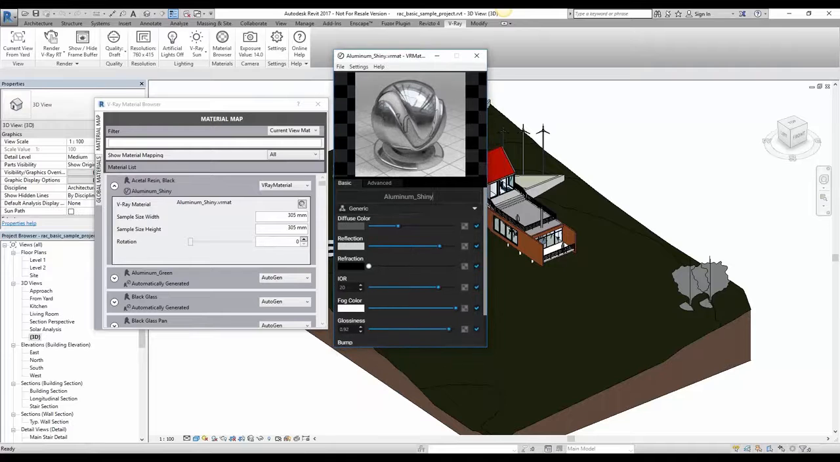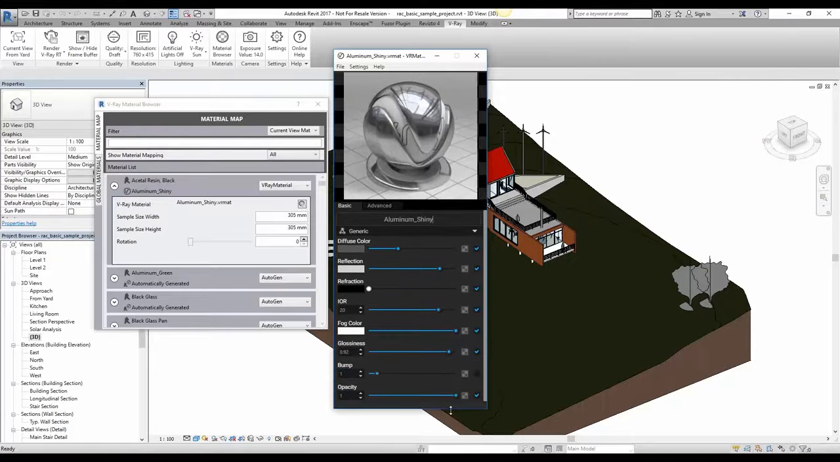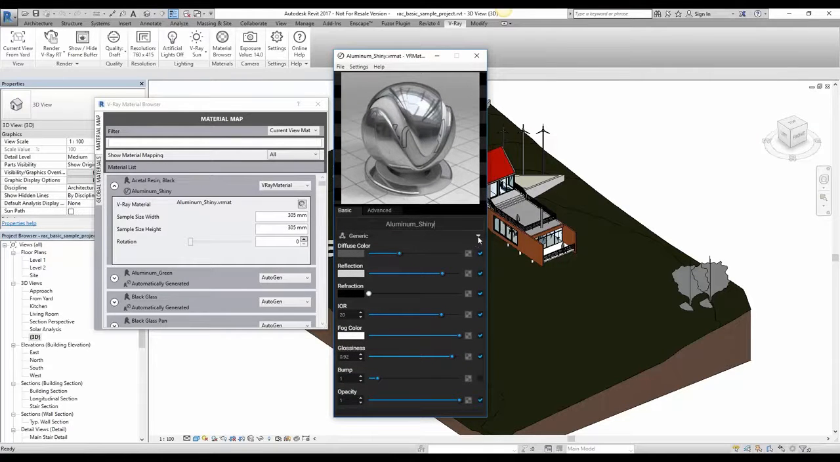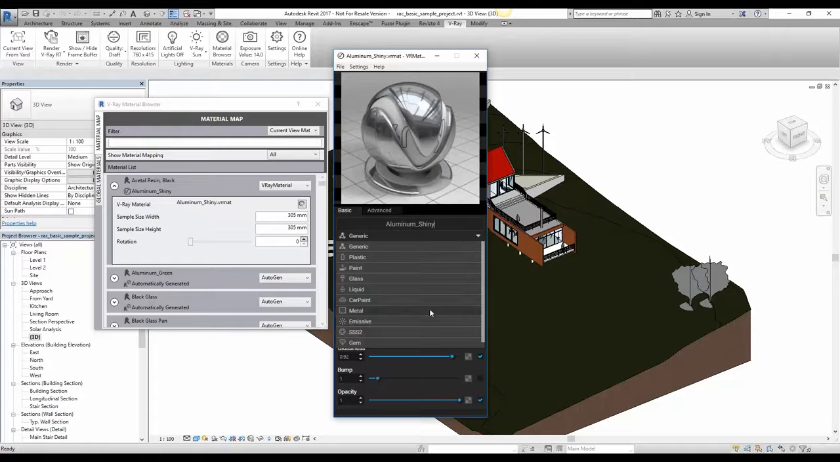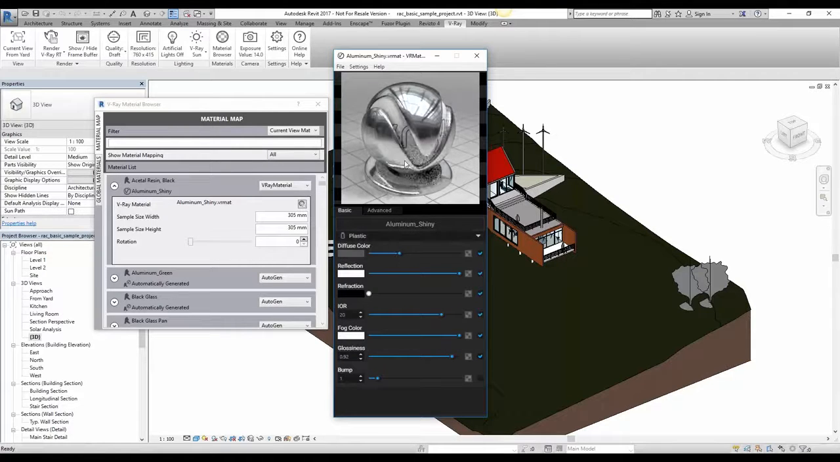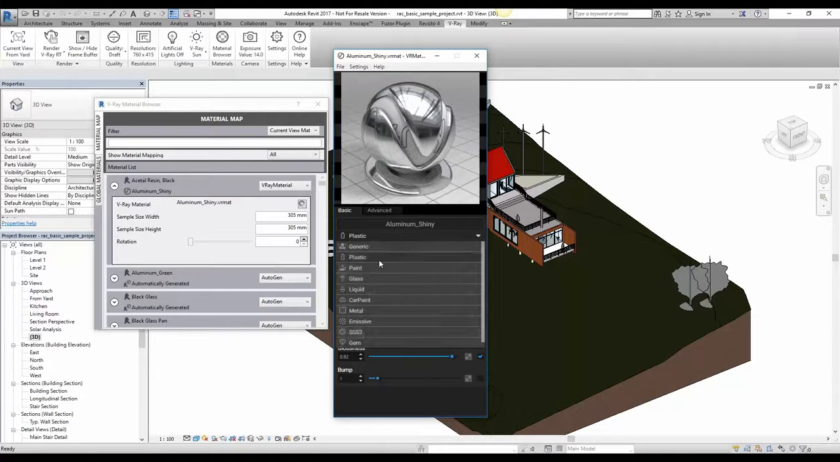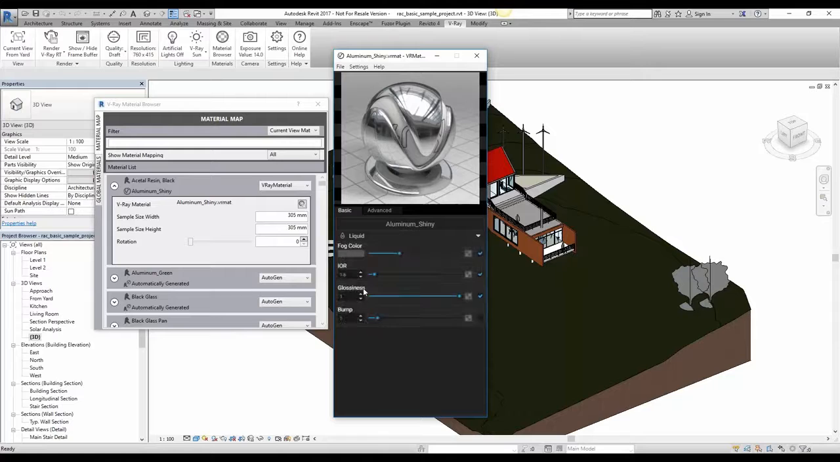So now we're getting ready to edit this V-Ray material here. And it comes preloaded with a bunch of generic presets. So if you want a more plastic look, it'll update right up here so you can see how it'll look, you know, glass, paint, liquid, car paint, emissive.